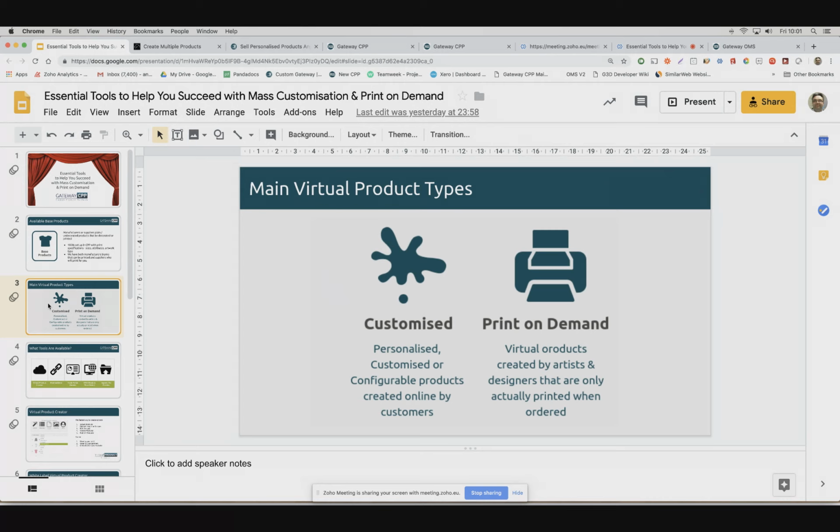Although these appear the same or different in the front end, in the back end, in terms of how they're produced, they're exactly the same. A printer gets a print job and prints them. So we're going to walk you through how to create products that can be customized by the user and products that are just print on demand. In terms of the user, they just feel like they're normal stock items.